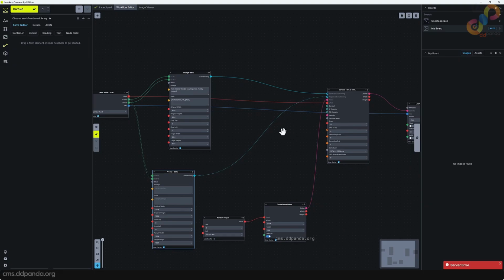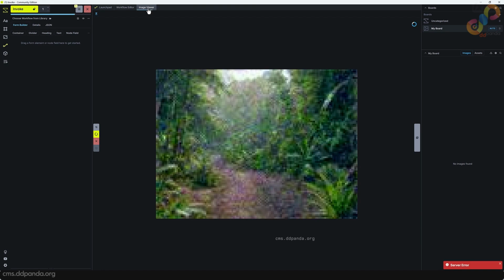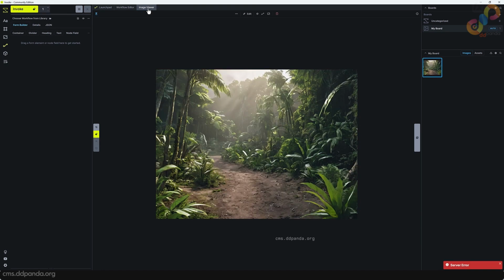And yeah, let's run this one and see what we're getting. Yeah, so we got a pretty nice image. The SDXL models are really good on detail. Their output is not always as photoreal as some of the models that we've been using.